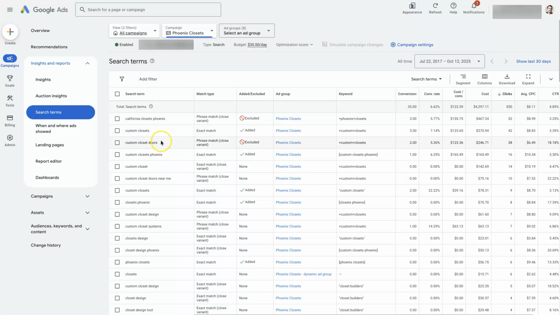Well, in this example, we're selling custom closets in Phoenix, Arizona, and we don't sell supplies or products directly to consumers. If somebody wants a custom closet, we'll order the equipment, the doors and everything, and then install it for them. So to have our ads show up when people search for custom closet doors, it's really just a waste of our budget, which means we need to add it as a negative keyword.